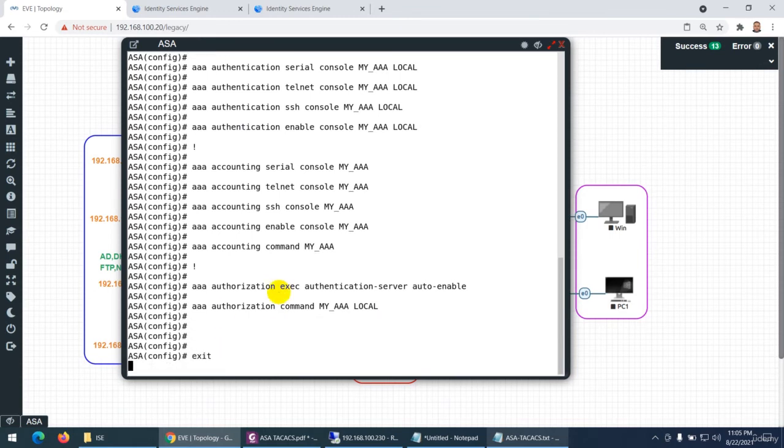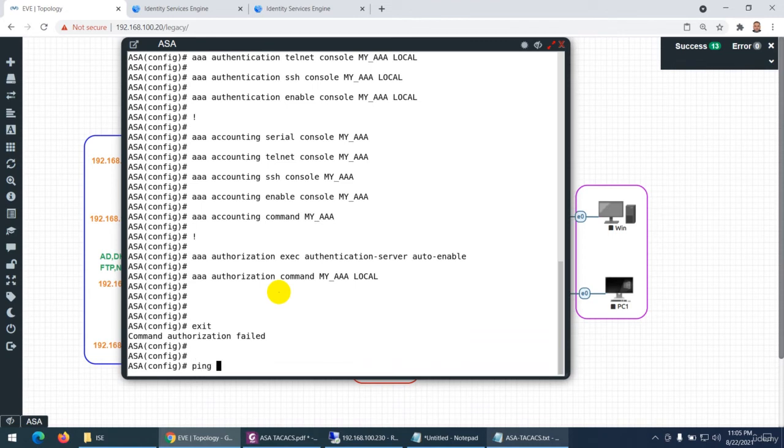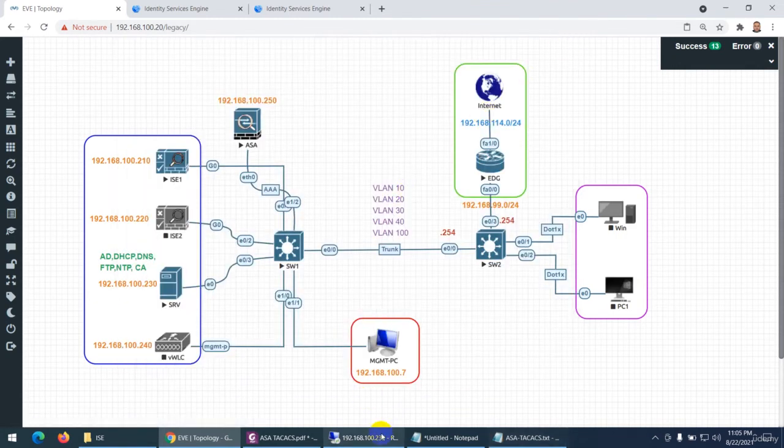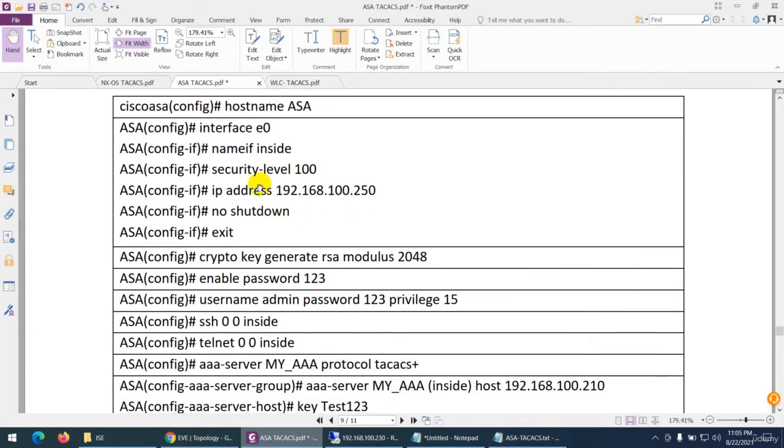We just need to check. Let me ping. Okay, command authorization failed. So it means it's working. We don't need to test. And let me close this one. So our firewall is done.